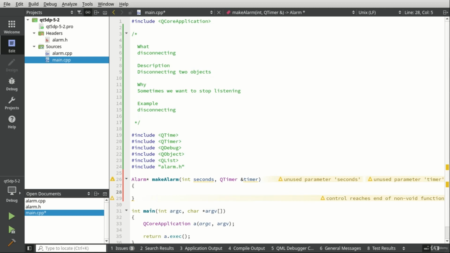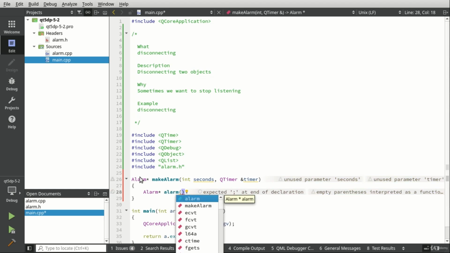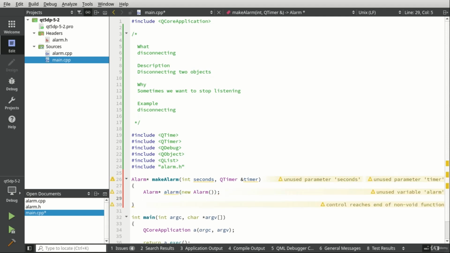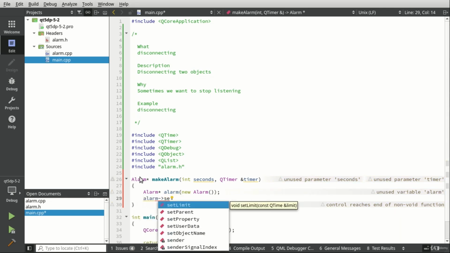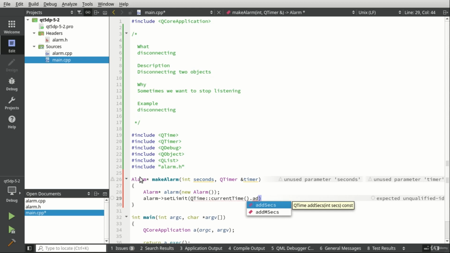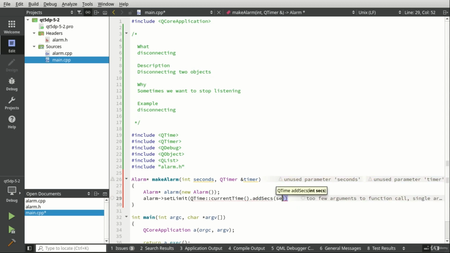So we're going to make this alarm. We're going to say alarm, and we want new alarm. Seems a little weird, isn't it? Now we are going to alarm, set that limit, and we're going to say QTime current time, and we want to add a few seconds here, and we're just going to add however many seconds they told us.